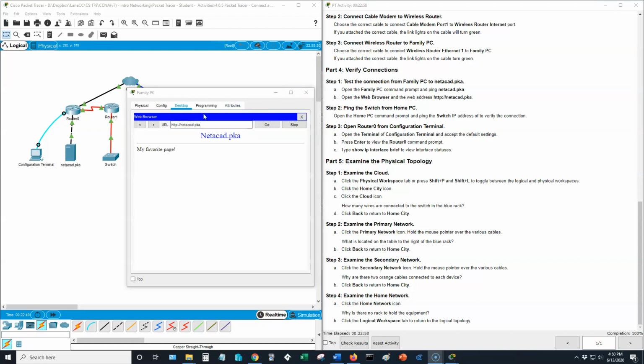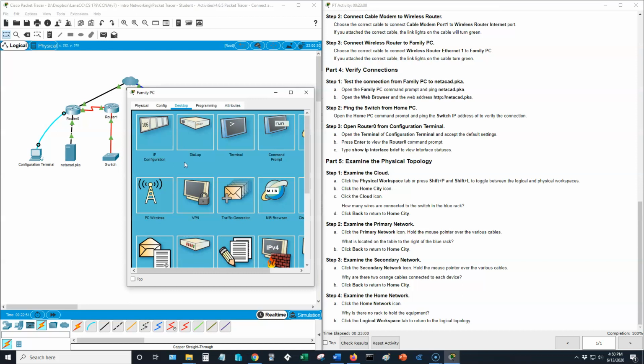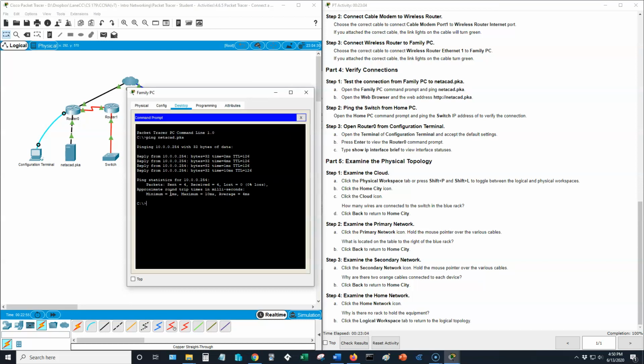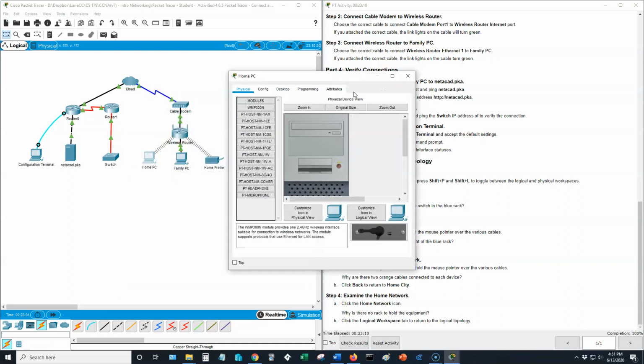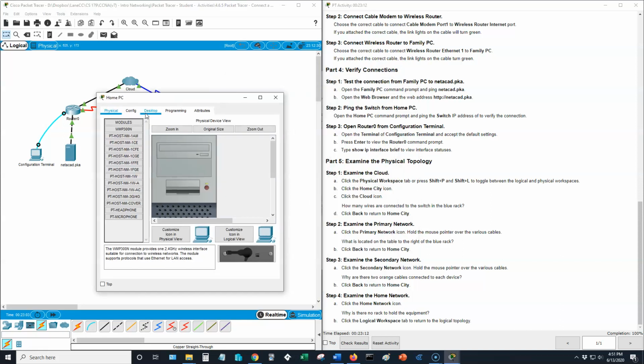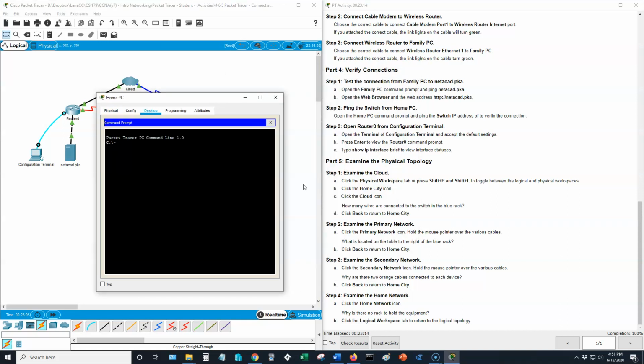Next, we're going to see if we can get to the switch. So we'll use the command prompt again. Actually, we were going to use a different computer here. We're going to use the home PC. And go to the desktop, command prompt, and let's go ahead and ping this.